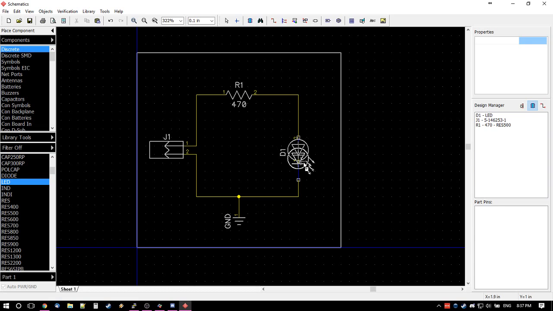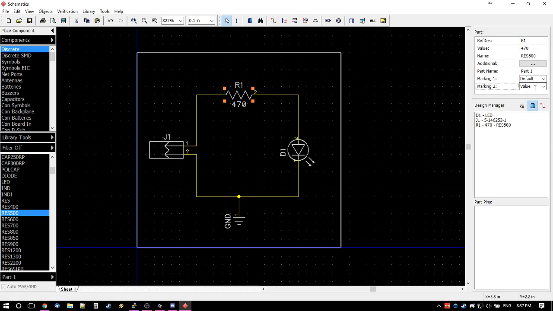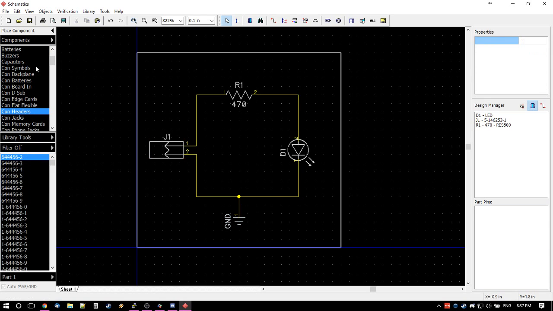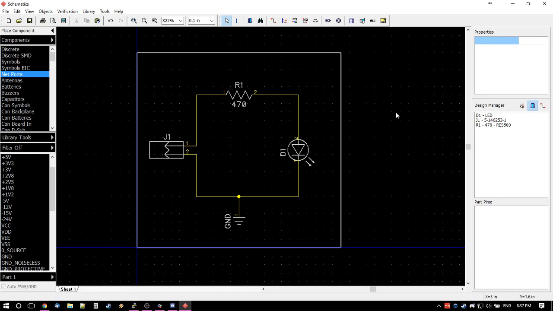So just to recap, we went to discrete, we placed an LED first, we hit space to rotate it, then we placed a resistor, and we clicked on it, changed the value to 470, and we made it so that it displayed the value instead of the default, which is nothing. We placed a connector, which was in header connectors, and then we placed a net port, which is just a symbol, and we placed the ground, and then we connected them all together using place wire. So there's our circuit. So if you applied power right here, the electricity would flow through the resistor, through the LED, make it light up, and go to ground. So that's a pretty simple circuit.